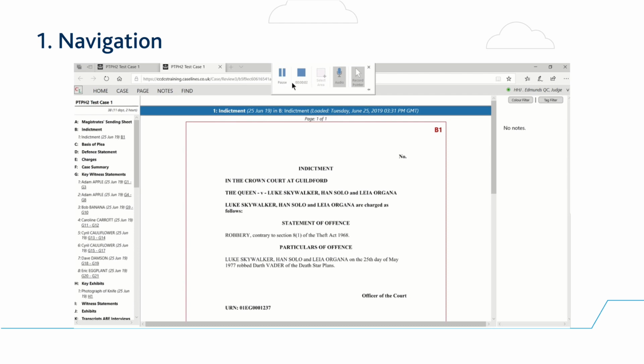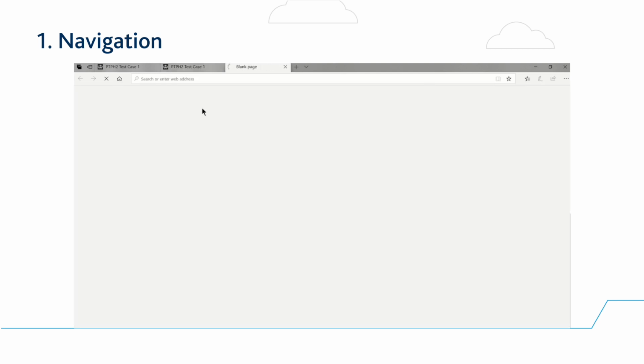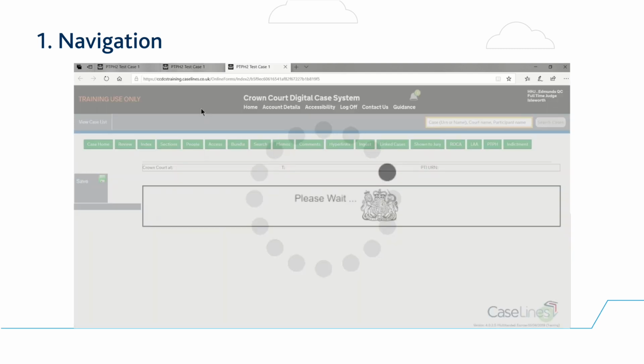PTPH2 is easier to navigate. For example, there's a button to take you straight to the PTPH2 form. It's up here. Click on Case, and amongst the options we now have Open PTPH Form. Click on that, and the form will open in a separate tab.